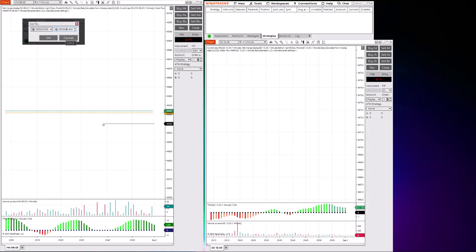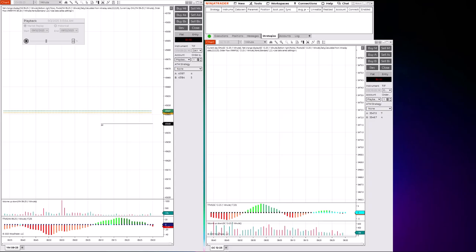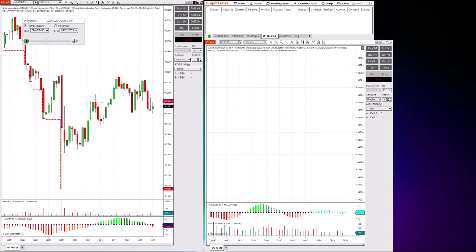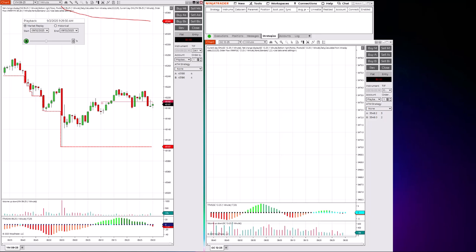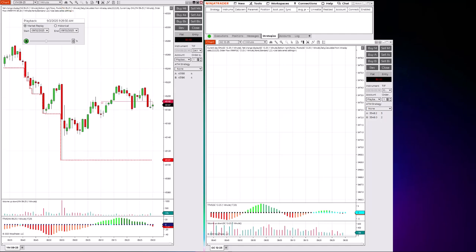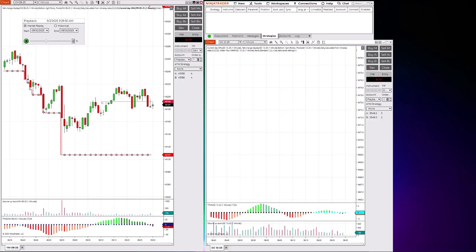So I put in 9:29:30, I OK it. And now if I don't see any price, I'm going to click the little F here. And now I'm at September 2nd, 9:29 and 30 seconds in the morning, and I'm getting ready to trade the open to test the low.